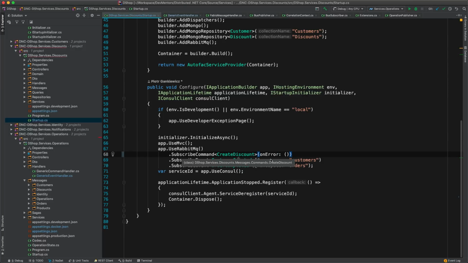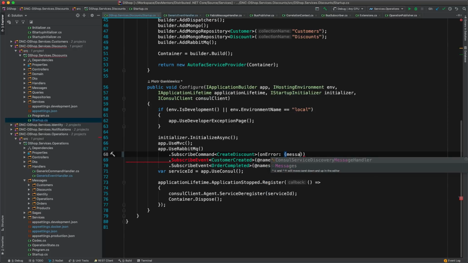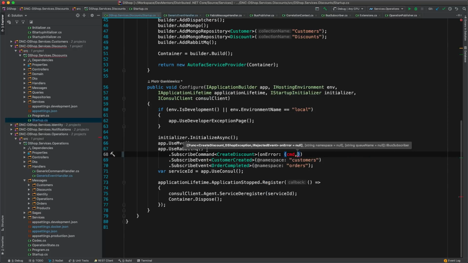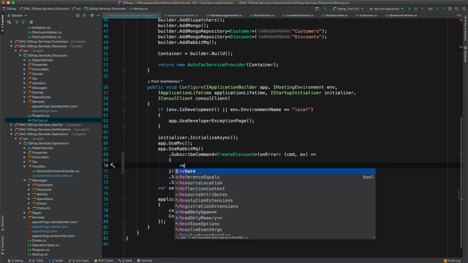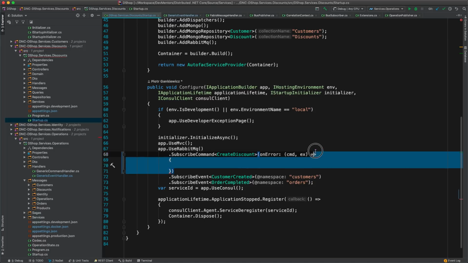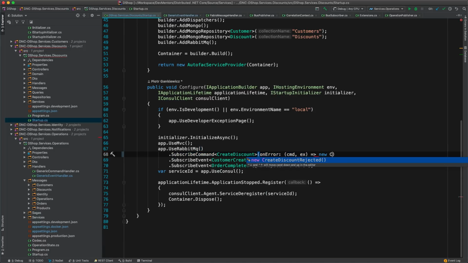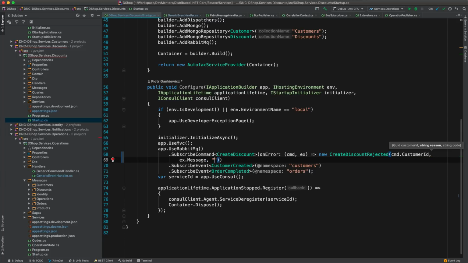And here, if I take a look at this one, it will give me the command or the message. It will be a command in this scenario, the command and the exception that happened, and it expects me to return the new rejected event. So I could say, in this scenario, I want to return a new create discount rejected, and I can pass here my command, customer ID, and my exception message, and then some customer not found status code, right?